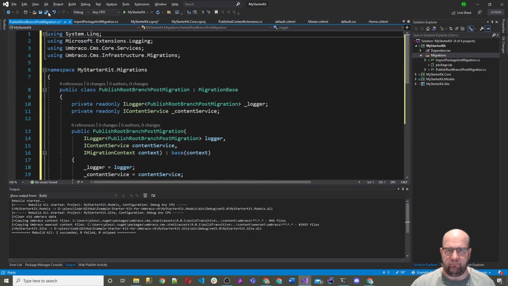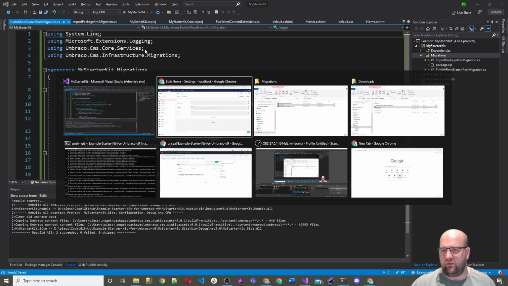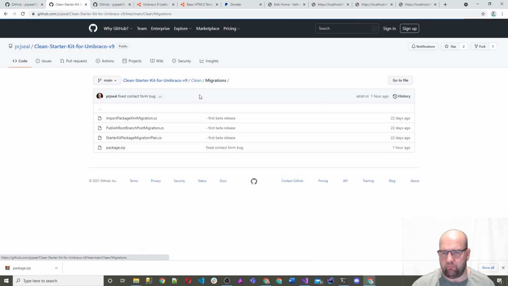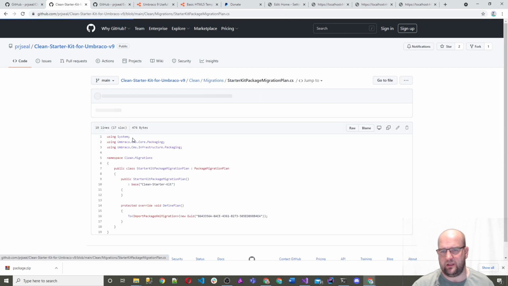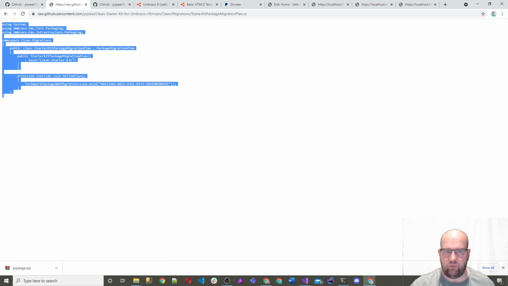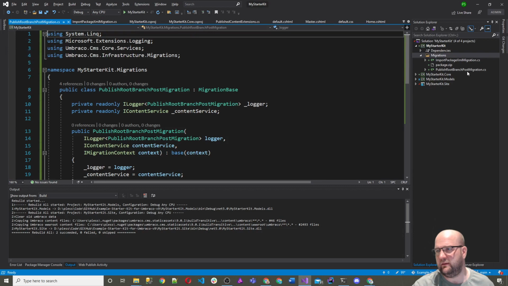And the third file in all of this is the starter kit package migration plan. So let's click on raw. We'll create this file and then we'll look at all of them in the right order. Starter kit package migration plan.